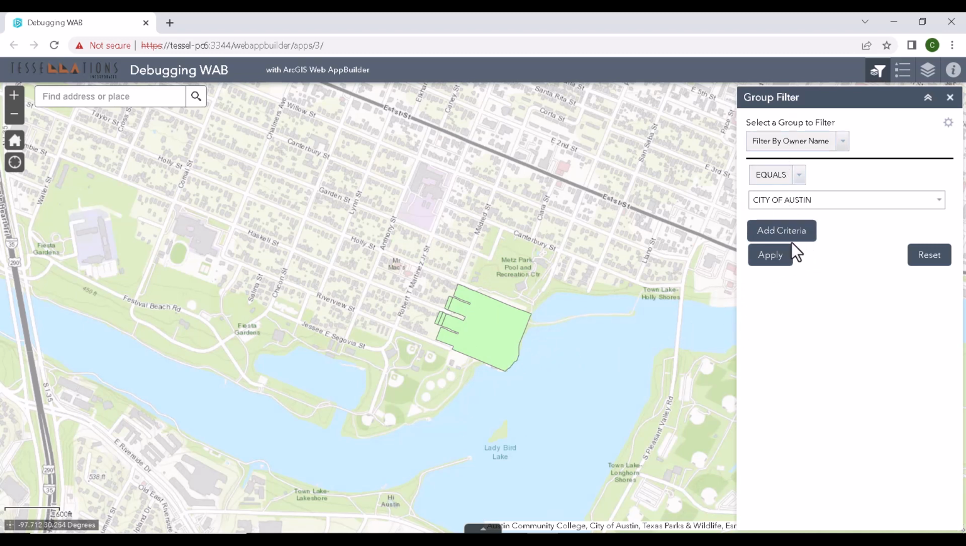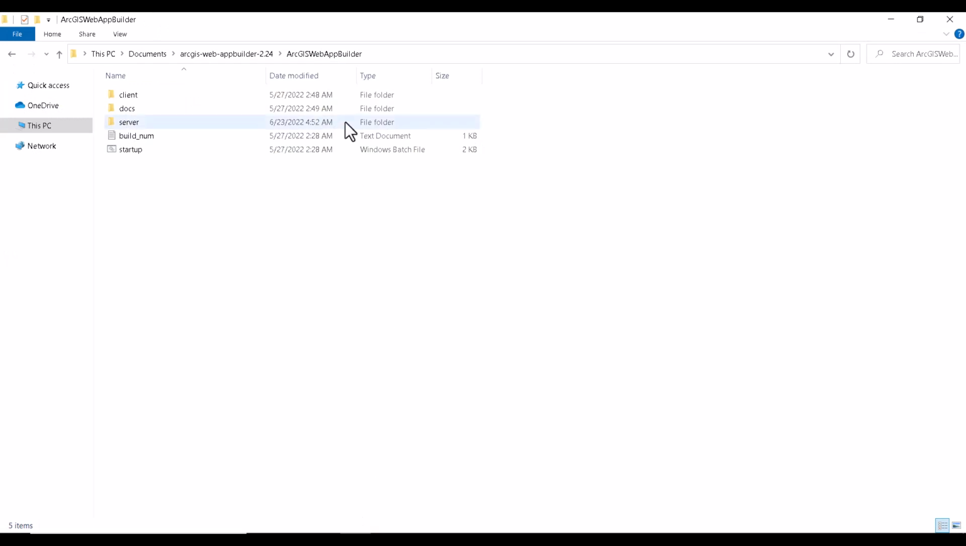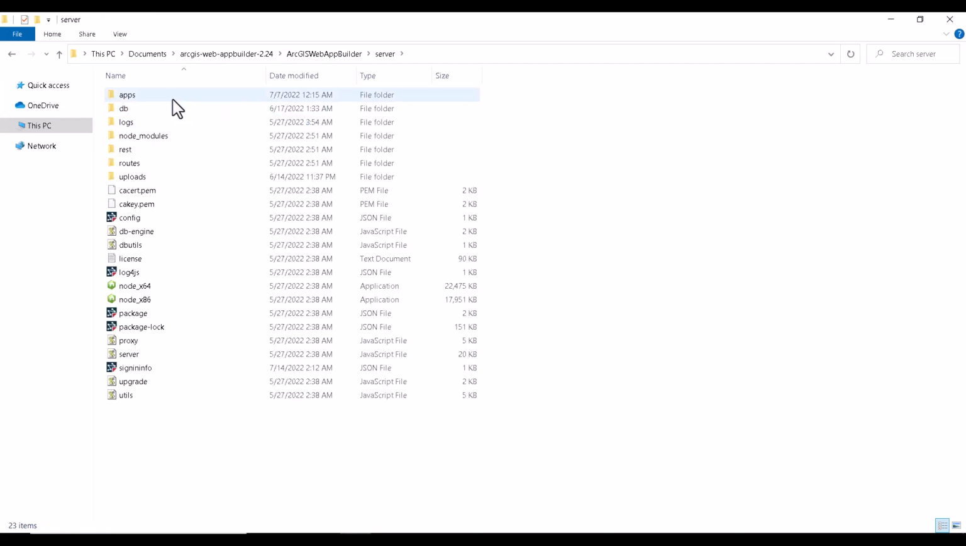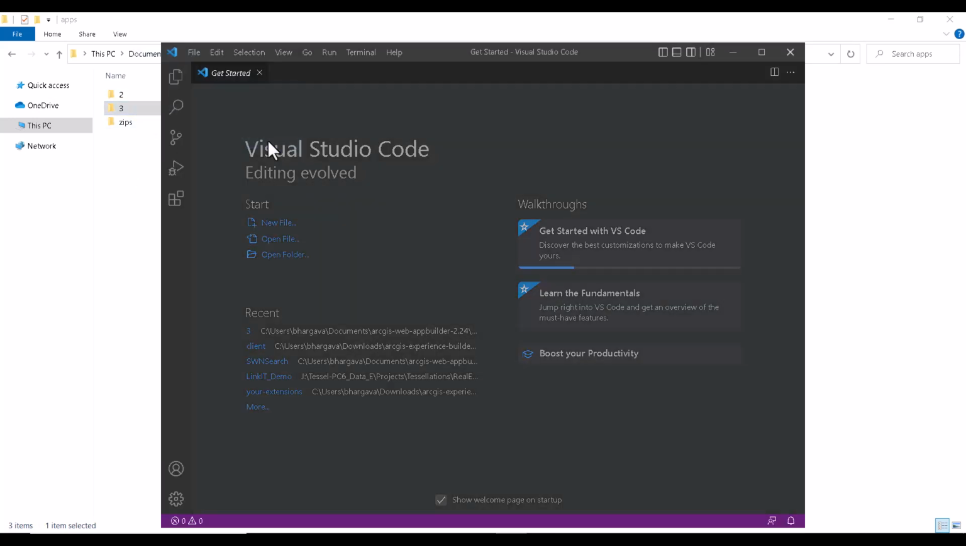Now, we will see how to debug this widget by stopping the code flow and inspecting variables in runtime using Chrome Developer Tools. To do that, as the app ID equals 3, we will navigate into the folder. It would be under server, apps, and 3. I will bring this into Visual Studio. I will drag and drop.